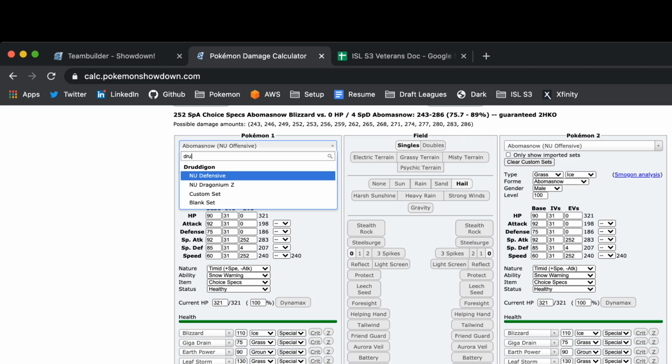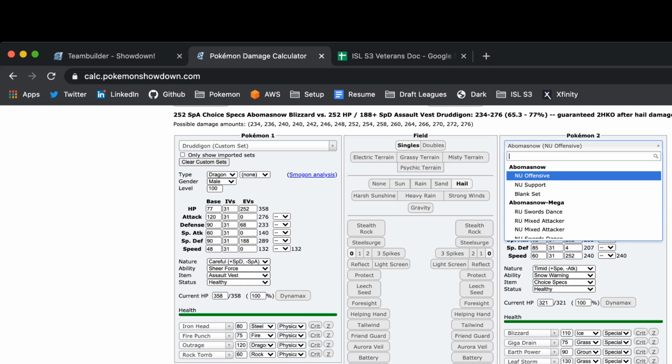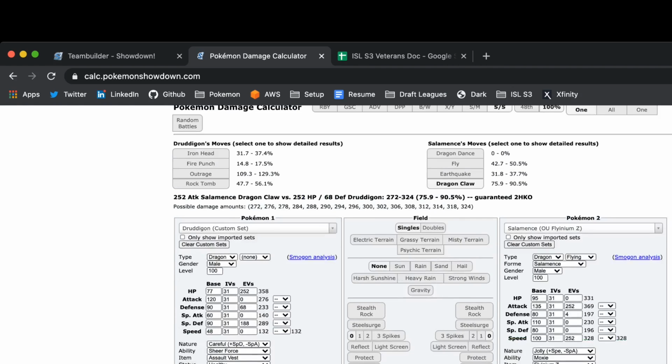Drud, custom set. And then we got the Salamence running Dragon Claw. Yeah, like we're living an Adamant Dragon Claw from Salamence. So if he gets the plus one, that would be unfortunate, but just in general, this calc is crazy.